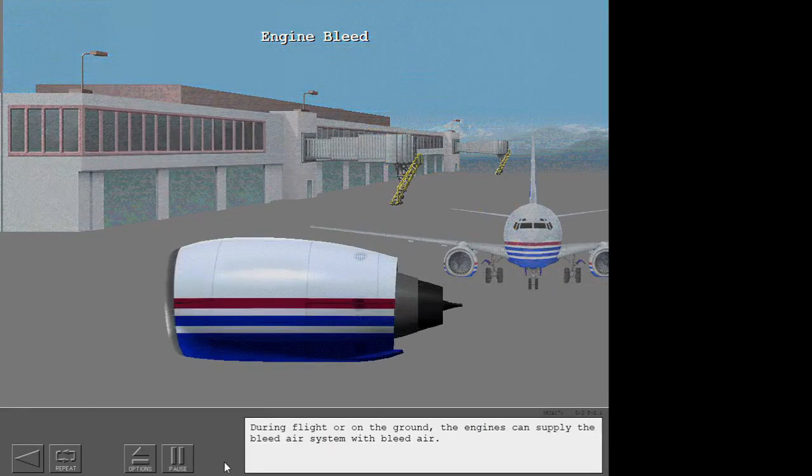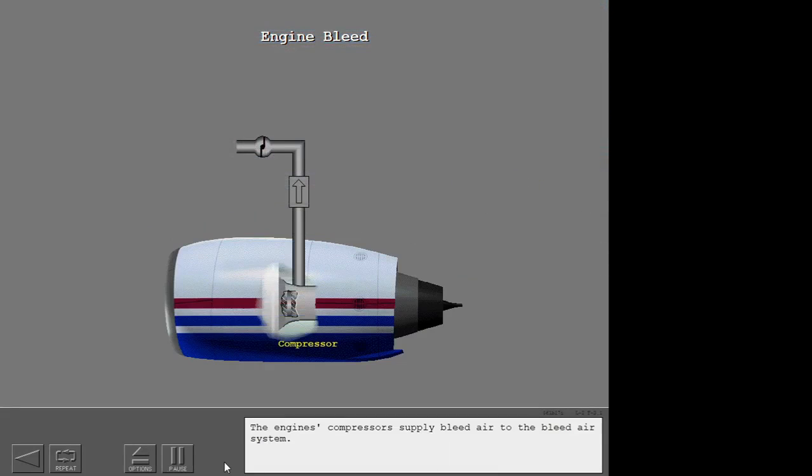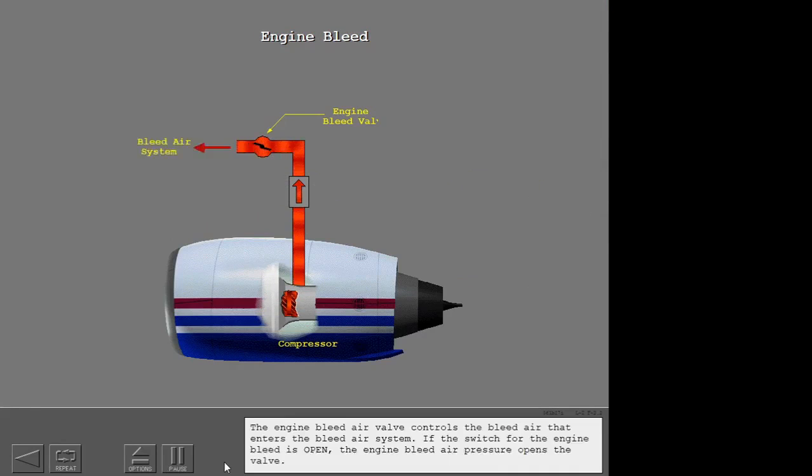During flight or on the ground, the engines can supply the bleed air system with bleed air. The engine's compressors supply bleed air to the bleed air system. The engine bleed air valve controls the bleed air that enters the bleed air system.